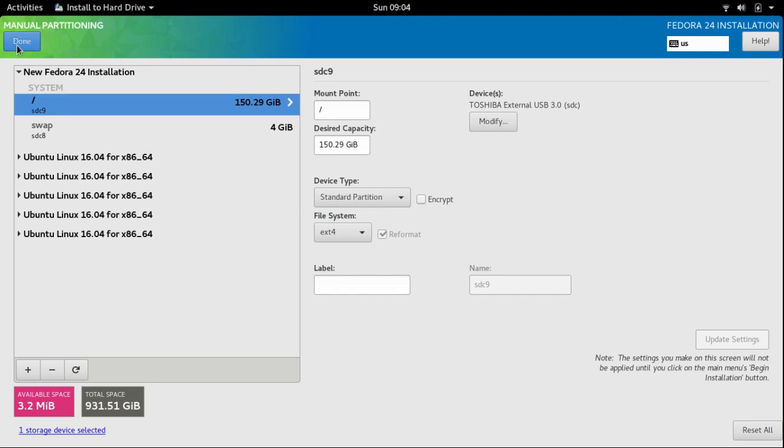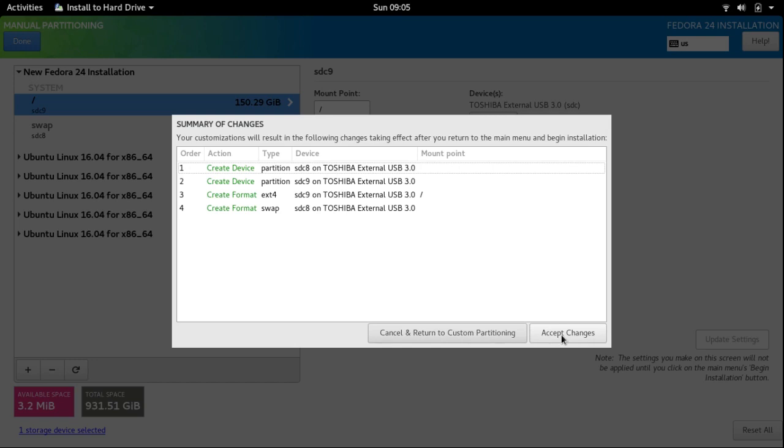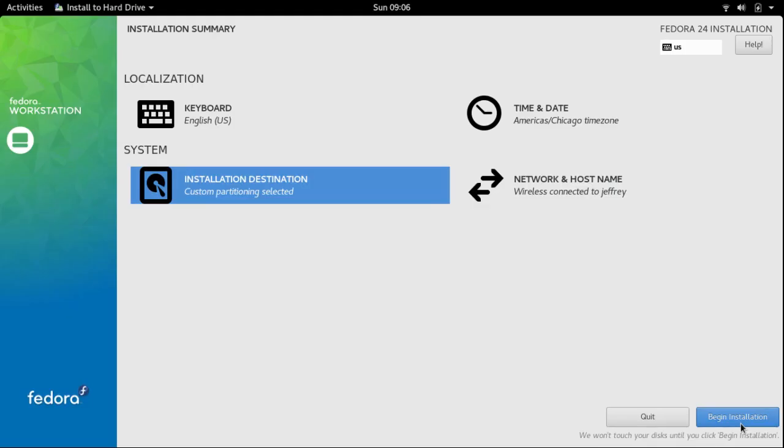The Fedora installer does not recognize any other swap partition. Now I'm going to click on Done, and I get a summary of the changes. I've created a partition on sdc8, I've created a partition on sdc9. I've formatted sdc9 as ext4 and mounted it at /, or the root directory. And I have created a swap partition on sdc8. So I'm going to accept the changes and then click on Begin Installation.